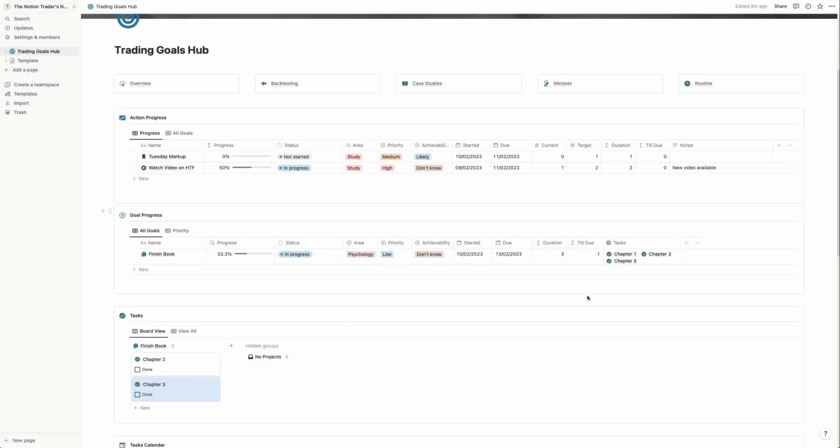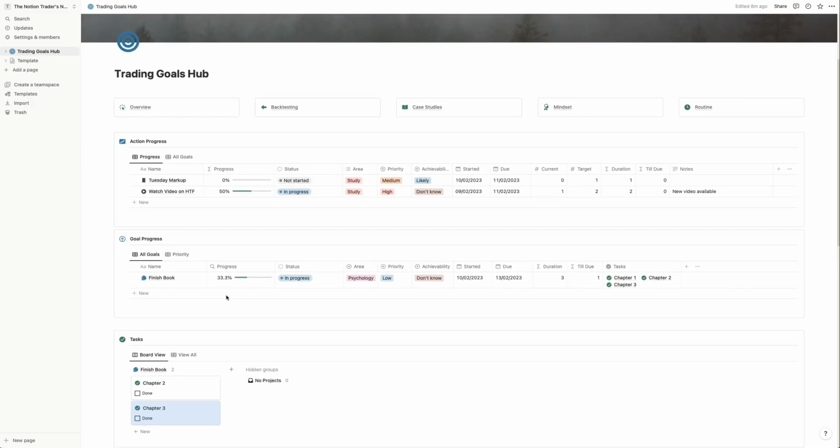Today I'll be showing you this quick tutorial on how you can use the Trading Goals Hub. So once you duplicate the template, this is the dashboard that you're gonna see. Here I've got a bit of information just to make it a little simpler to explain, but you're gonna find just one example so you can use as a guide.